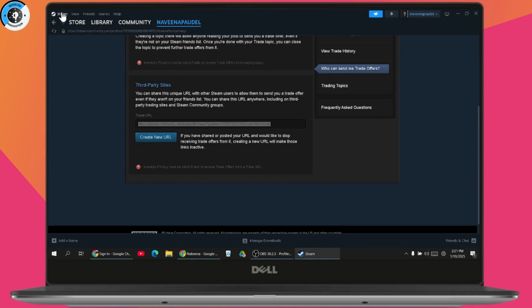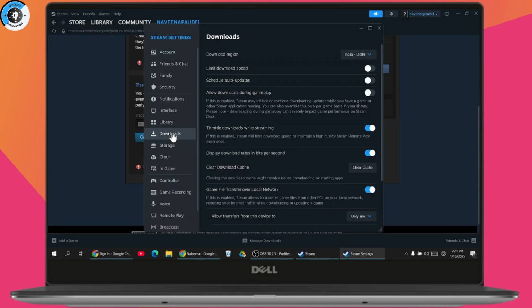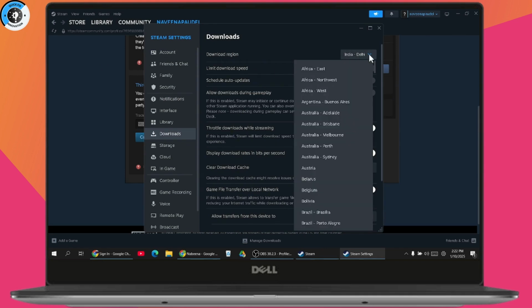Once you open up your Steam, you need to go to the top left, which has that Steam option, and then you need to go with settings. Now under settings here, you will have the download option. Click on downloads. And once you're under your downloads, you just need to simply go with your download region and then change your region. And after changing your region, then your problem might be fixed.